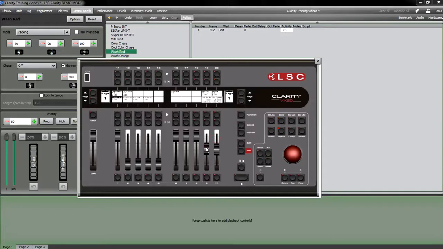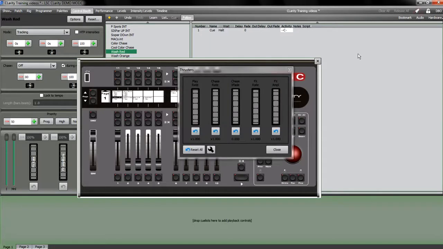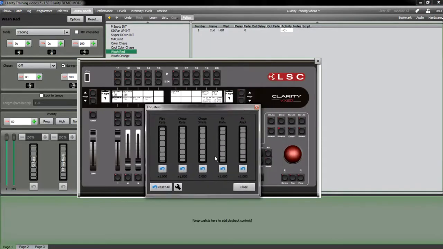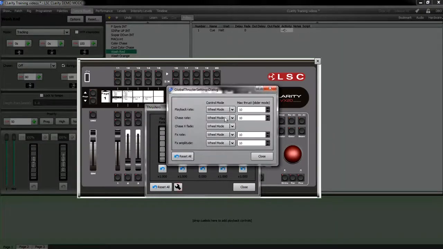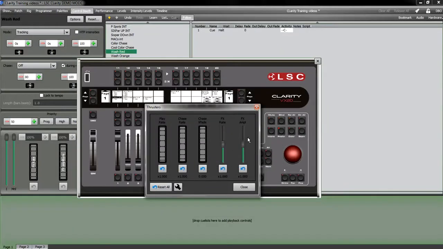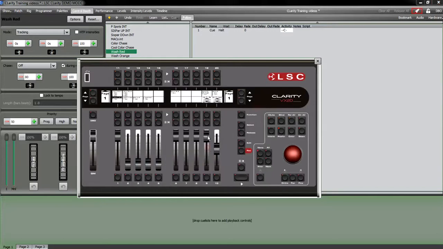The only thing when you add them in there, you do have to go to here, and go under this little wrench with settings. You change those to slider mode, and now they look like a slider, and now you can move them with your slider. Pretty neat.